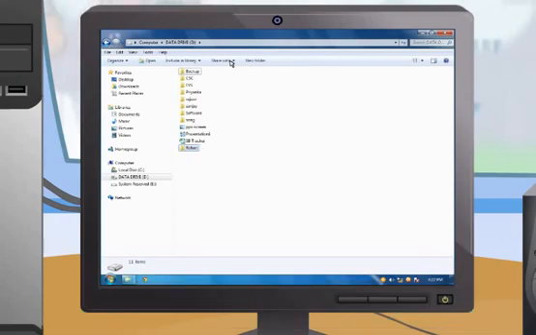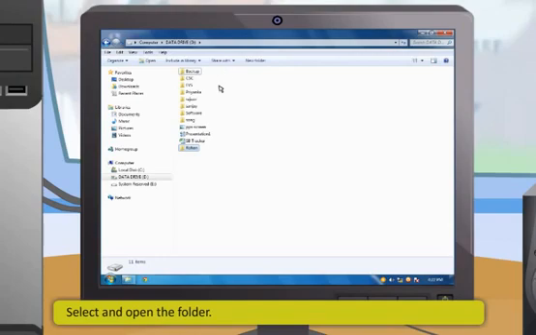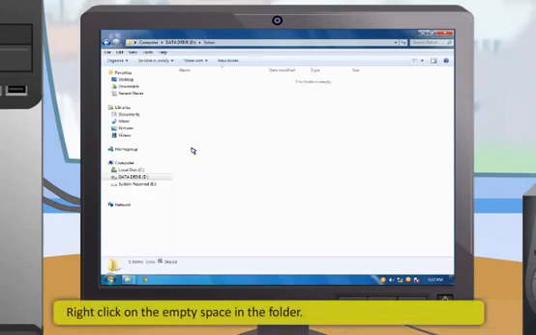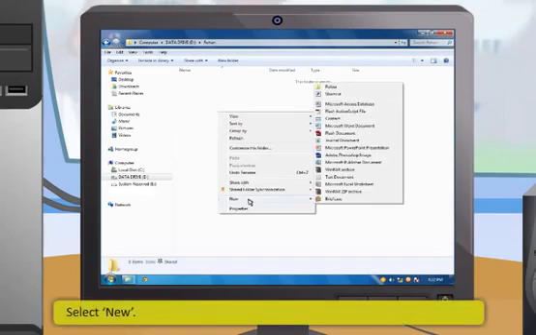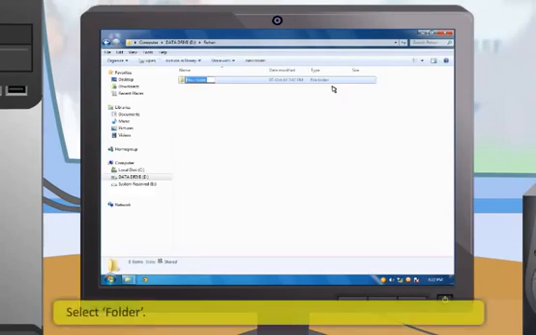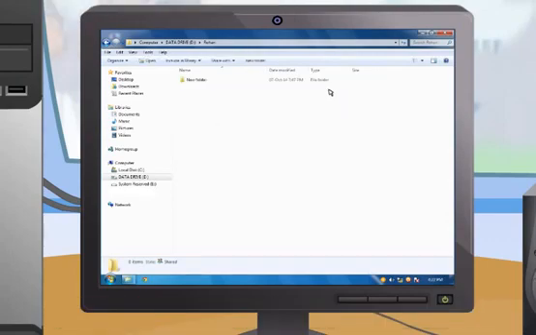You can also create a folder within a folder, which is called a subfolder. Select and open the folder. Right-click on the empty space in the folder and select New first and then Folder from the pop-up menu. A new folder will be created.